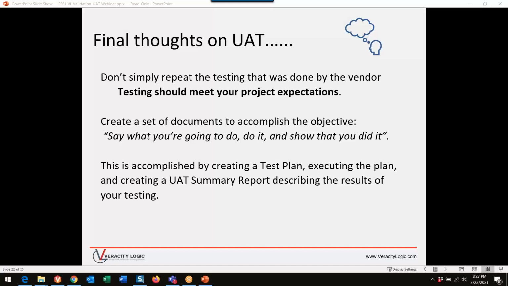The objective is, say what you're going to do, and show that you did it. This is accomplished by creating a test plan, executing the plan, and creating a user acceptance testing summary report describing the results of your testing.